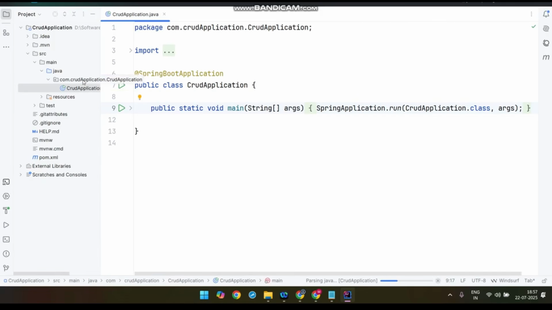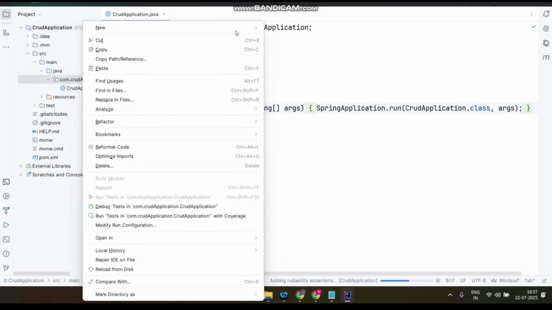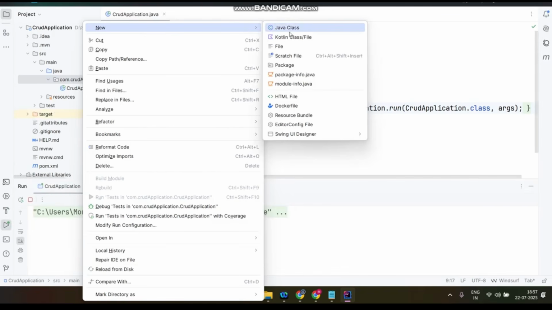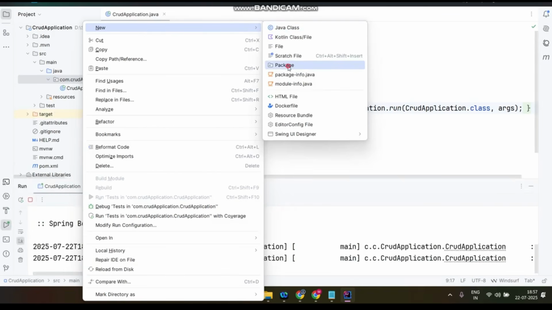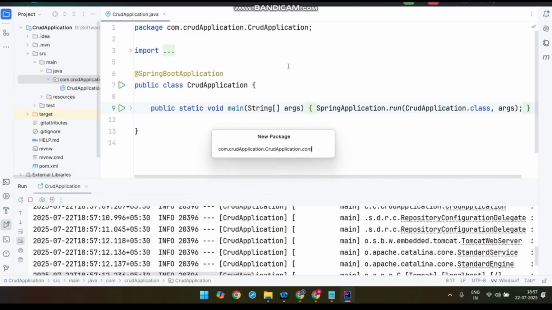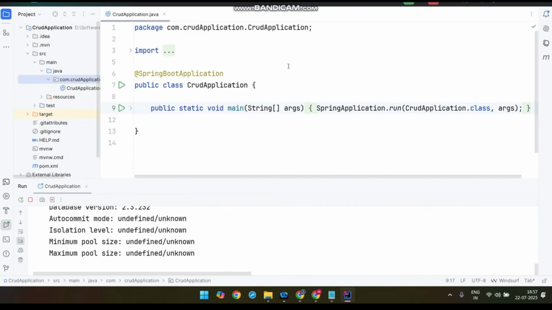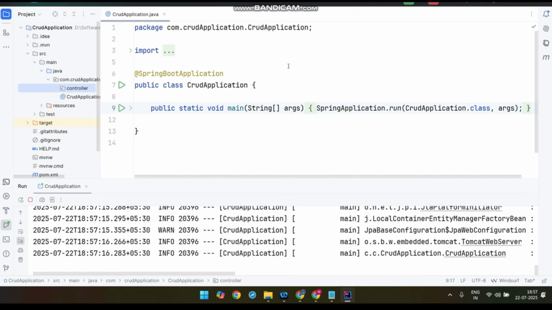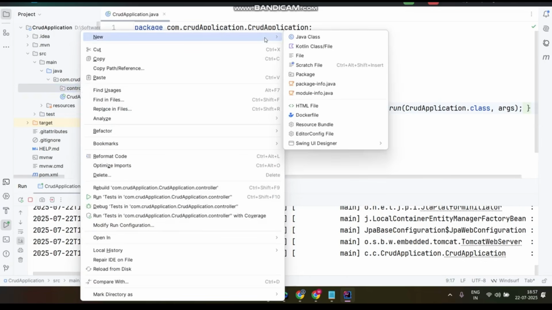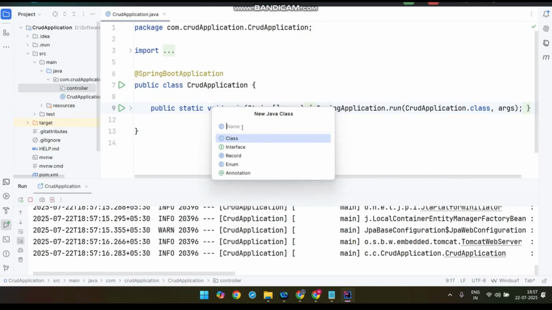Till it runs, what we will do is create our first Spring Boot application and our first GET API. For doing it, we will create one package, and that package name will be controller. That is the entry point of an application. Then in controller, we will create our first REST controller, and for that REST controller we can give a name like demo controller, something like that.